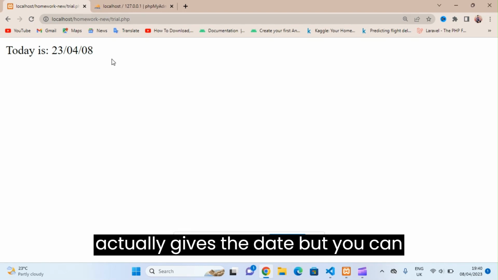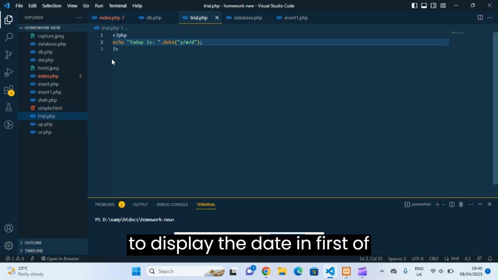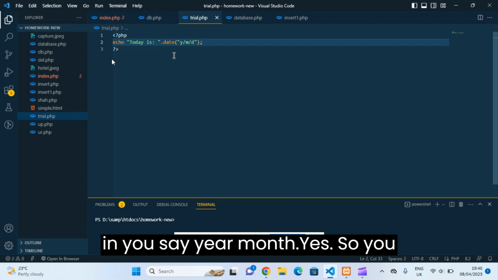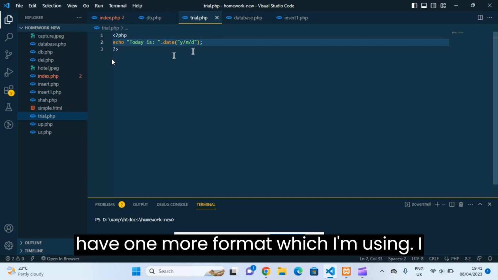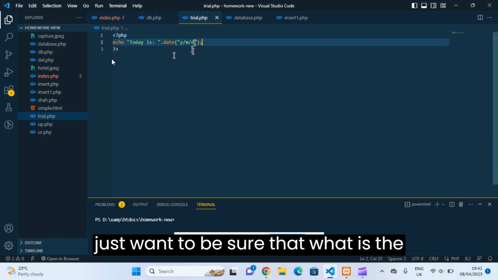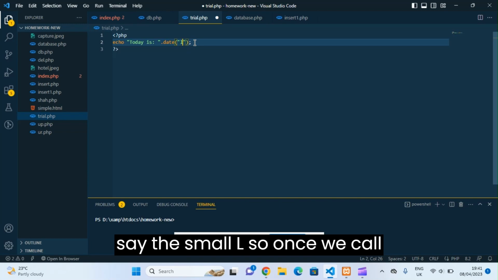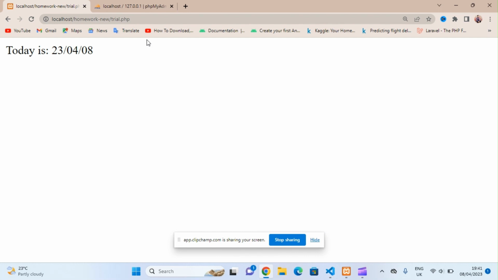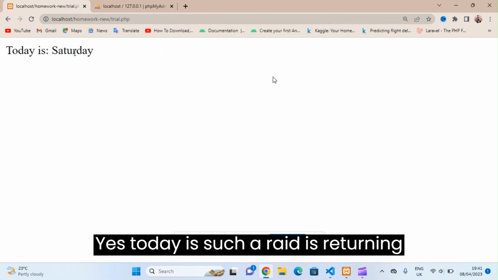Okay, so it actually gives the date, but you can change the format as well if you want to display the date in year, month, day. So you can use various things. Let's say one more format which I'm using. I just want to show what the day is today. So here we need to use the small l. Once we call this one, it will return today's day. So let's continue. Yes, today's day is being returned.